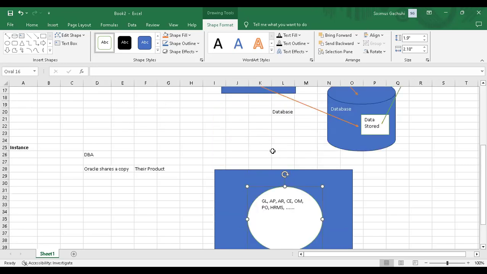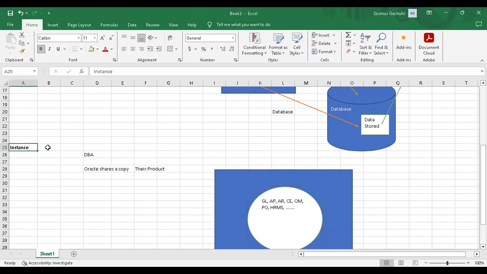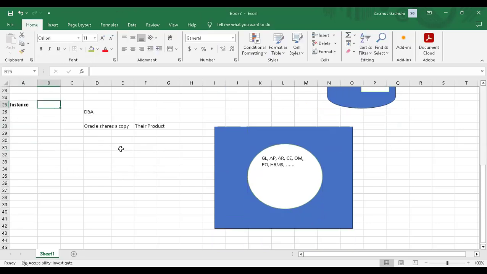So the name instance comes from the fact that this is a copy of the application, the database, and the reports. The standard reports that are there are a replication or a copy of what the vendor already has. I hope that one is clear. Instance means it's a copy of another product. So this is possible. You can get as many copies as possible.